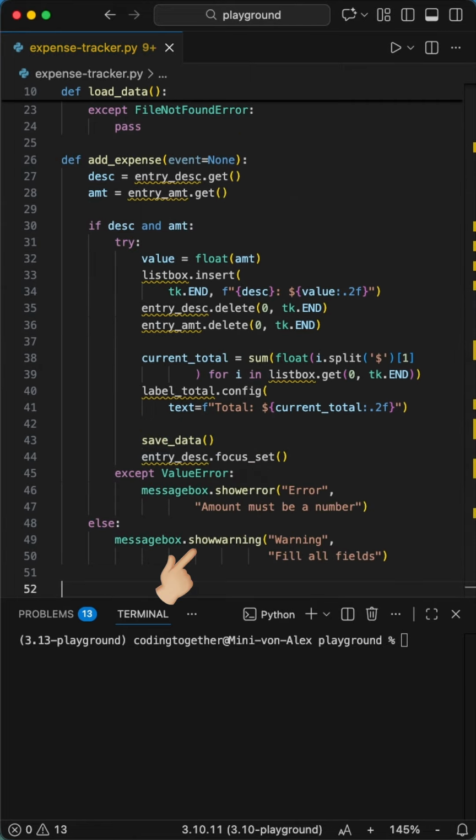After calculating, we call saveData immediately. Then we clear the entry fields with .focus_set on the description field. This creates a perfect loop. You type, hit enter, and the cursor jumps back to the start automatically.